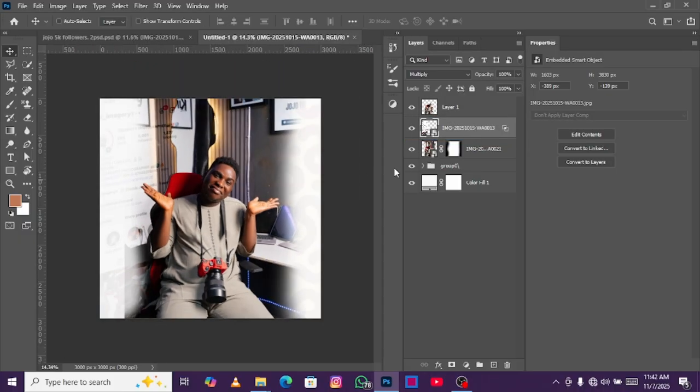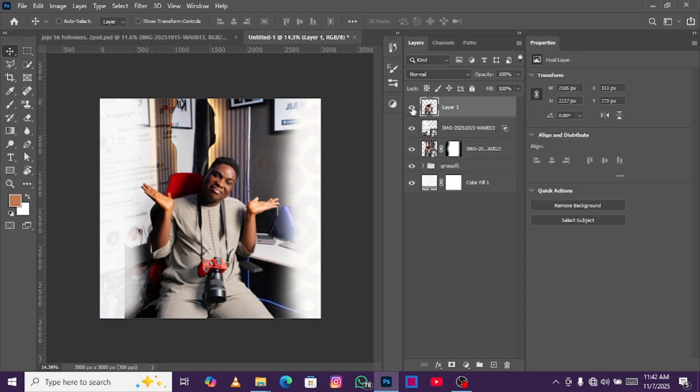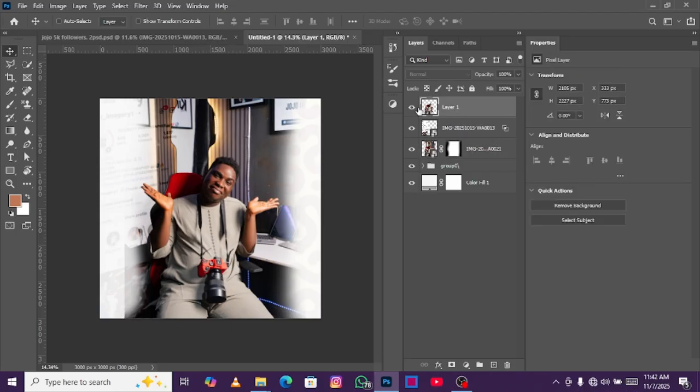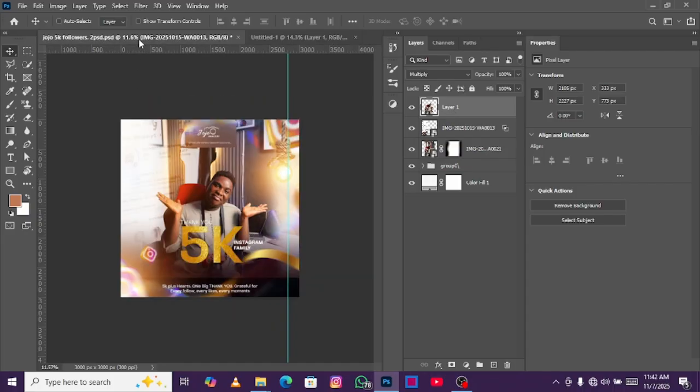You can see that the main aim of duplicating this is that I can put some elements in the back of the model. That was my main aim of removing the background in this one. You can see. Alright, let's go to our next one.